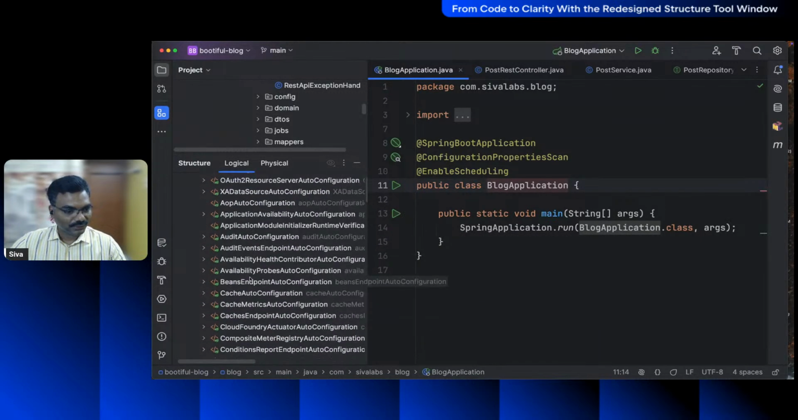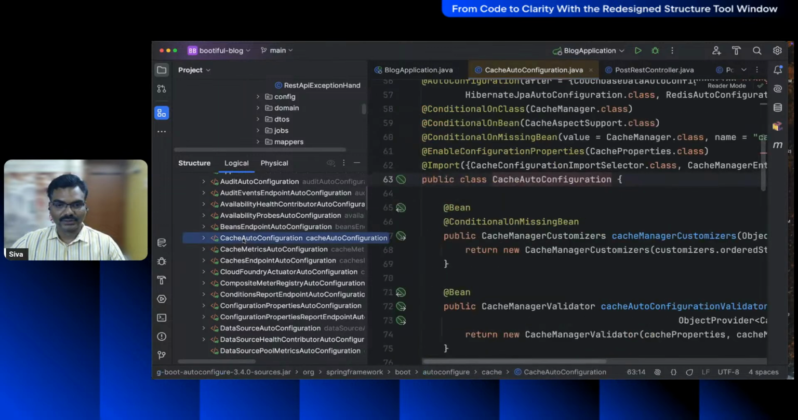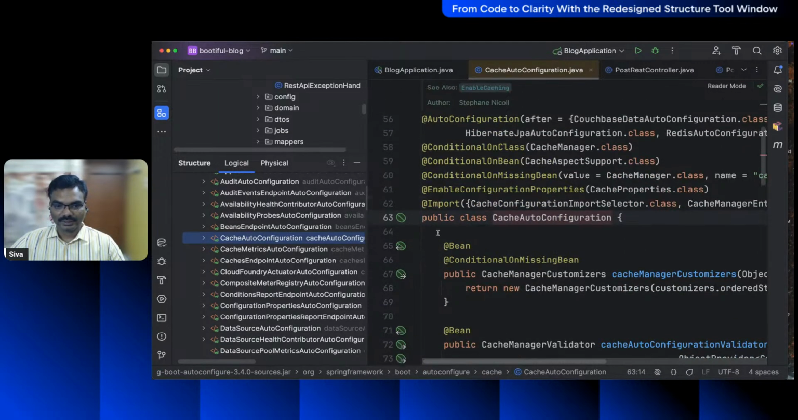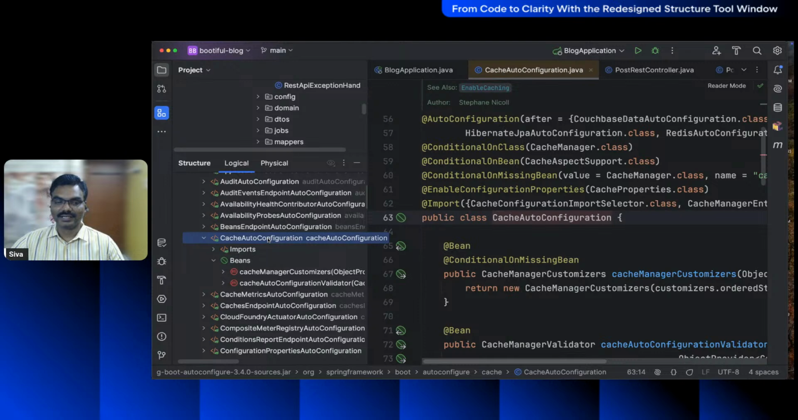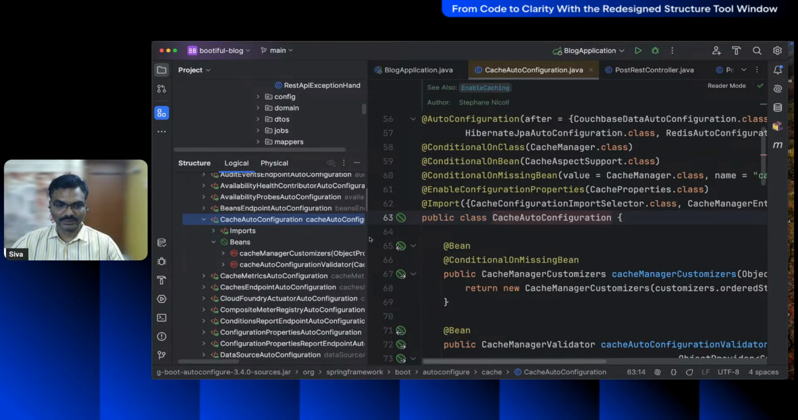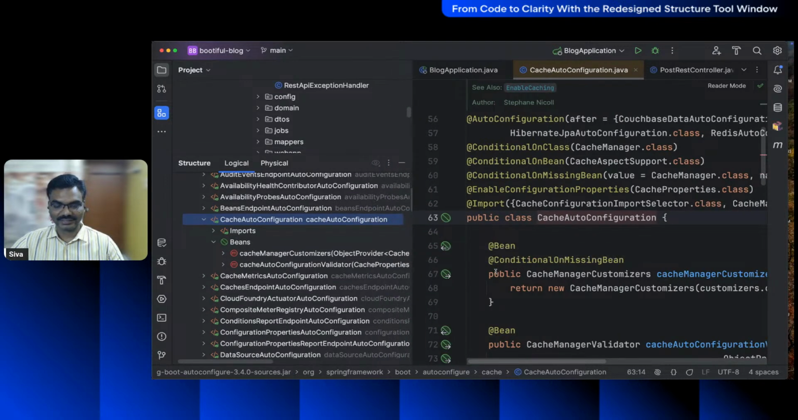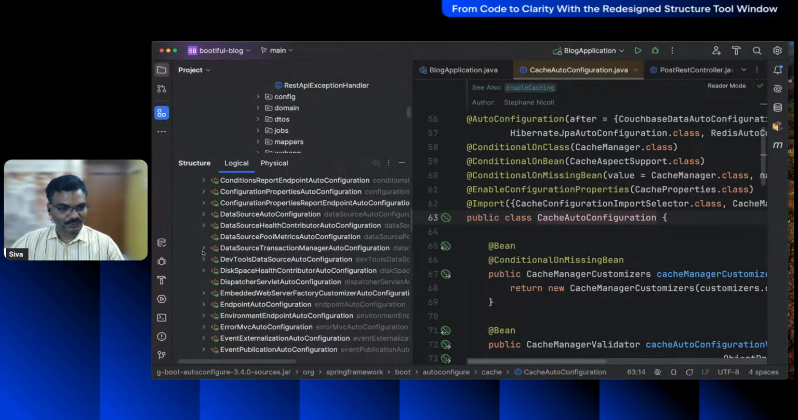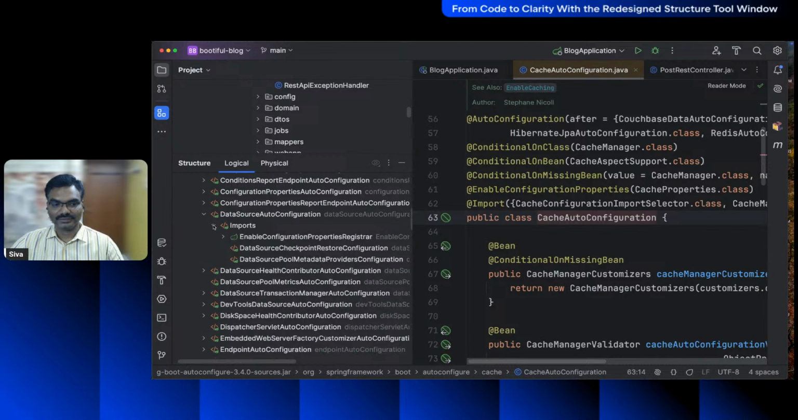here, if I open, let's say, cache auto configuration, okay, here you can see what are the components that are going to be created using this cache auto configuration. So here there are two beans that are going to be registered. Again, this is conditional. And similarly, if you are using some database support, you can see what are the other beans that are going to be registered.